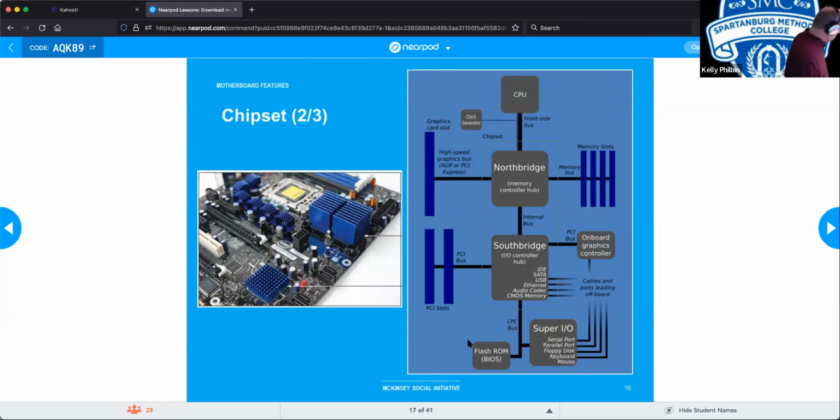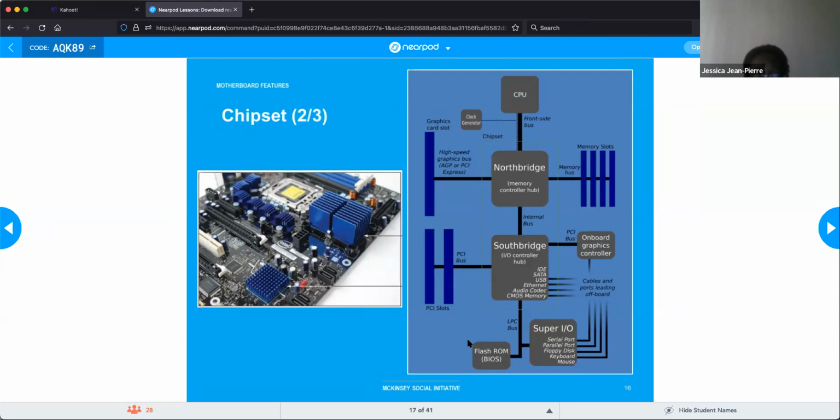Yes, Jessica. In the picture you were going by for the North and South Bridge, just to confirm, the North Bridge, would it be those two sections there or just the one closest to the CPU? The two sections there. It's probably two heat sinks sitting right on top of it. Okay, thank you. Just wanted to confirm.